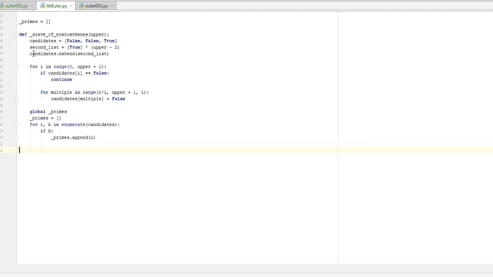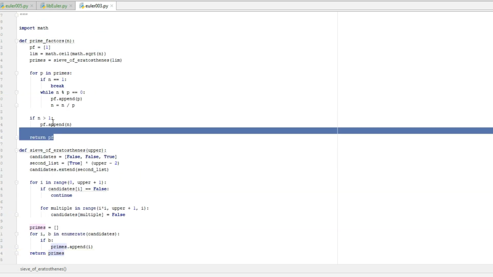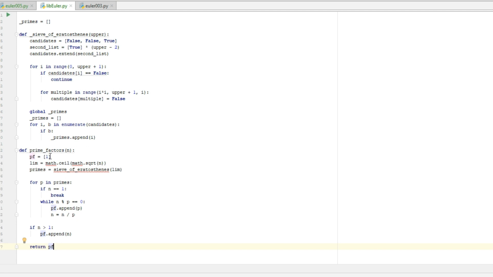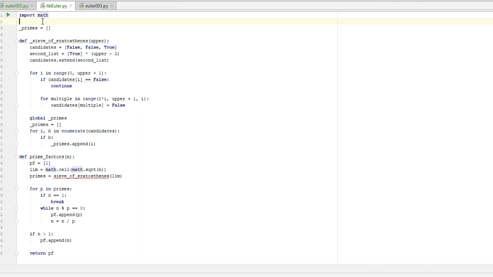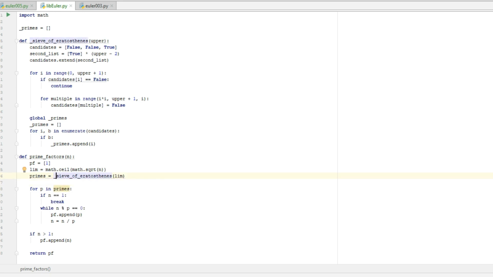So let's add some functions that have some outside functionality, and the one I'm currently interested in is this prime factors function. So if we copy that, paste it in here, then we will see a couple of errors. First of which is that we don't have the math library, so that's easily fixed. That's that. Then it can't find this sieve here. Now it can.